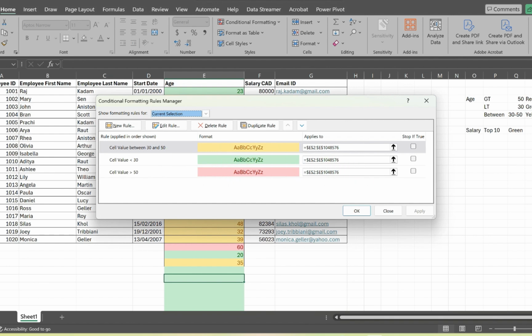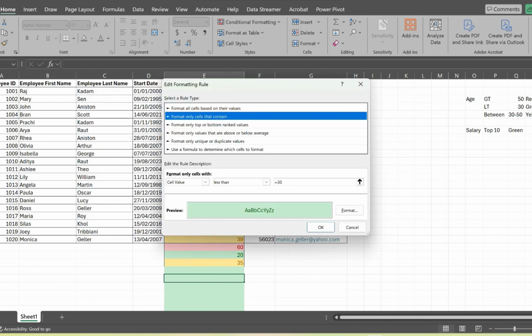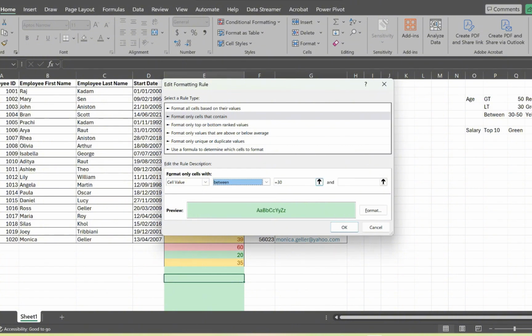So suppose, for example, sale is less than 30, and I would like to edit that rule. Then I'll click on edit rule, and this particular sale value, I would like to show with the rule between, and I'll select if the age is between 30 to, let's suppose, 18, then I would like to highlight it by green color.